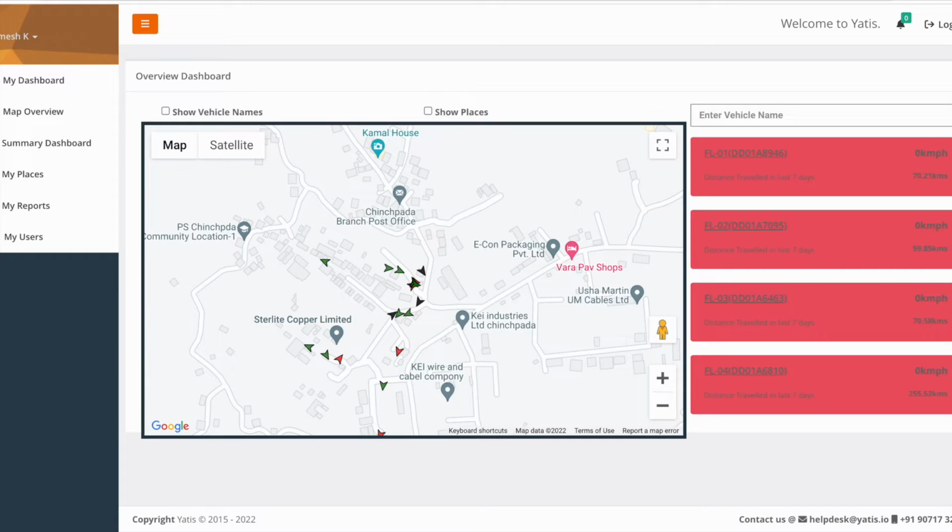This video will show how the Yatis web application can be used to track and measure usage of vehicles in a factory or warehouse. In our warehouse tracking application, you can see these vehicles over here that are either moving or not moving.